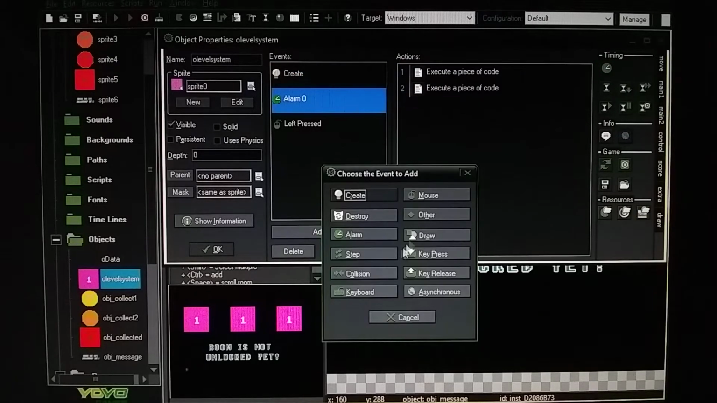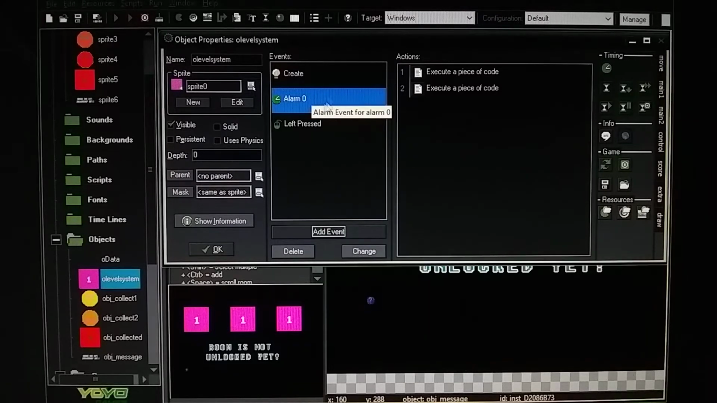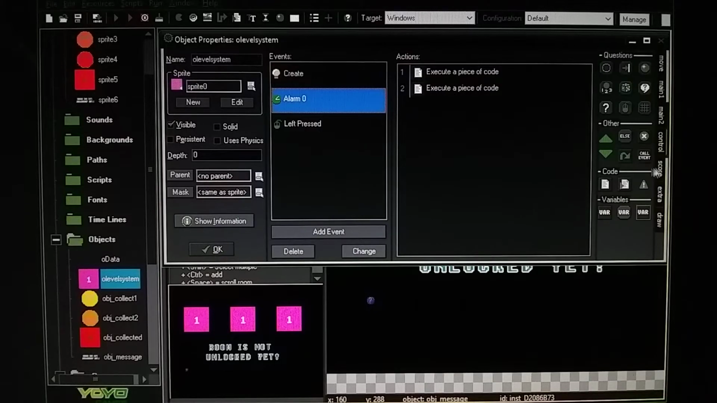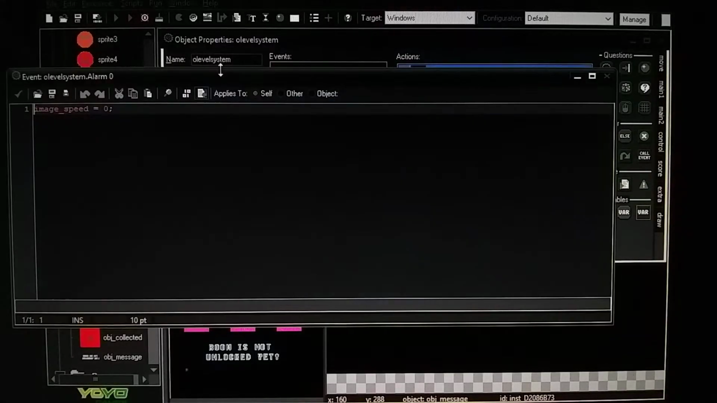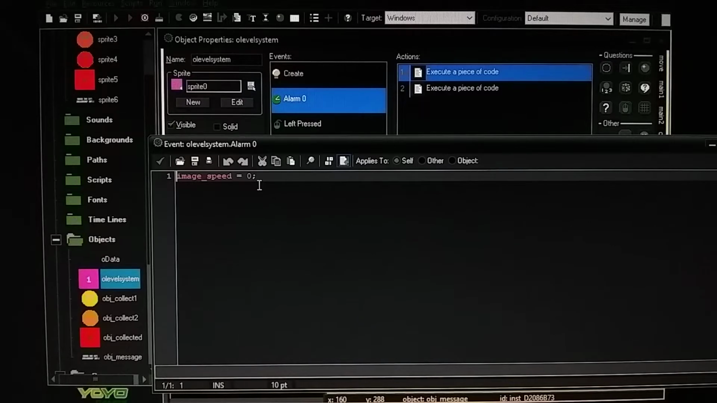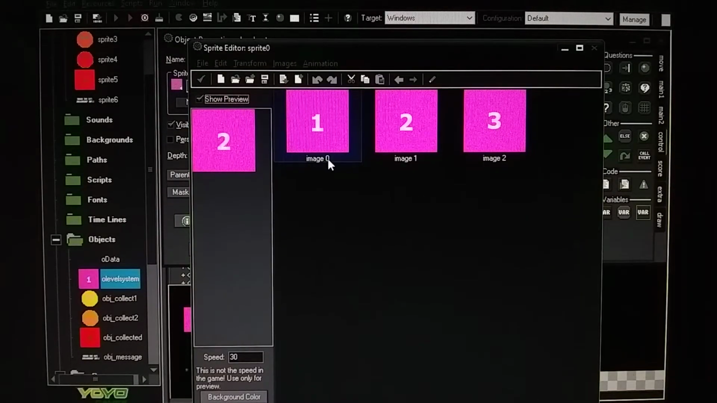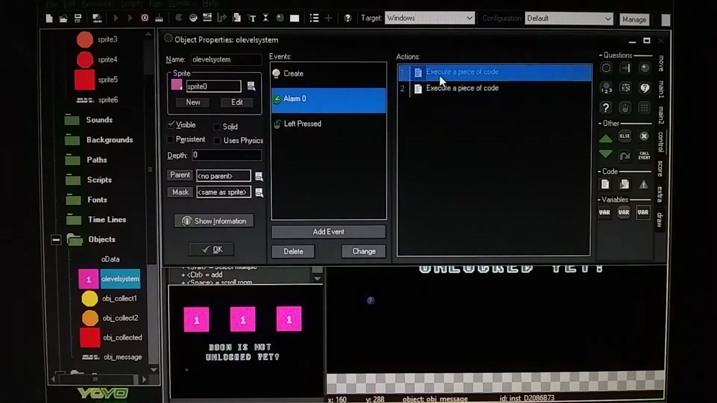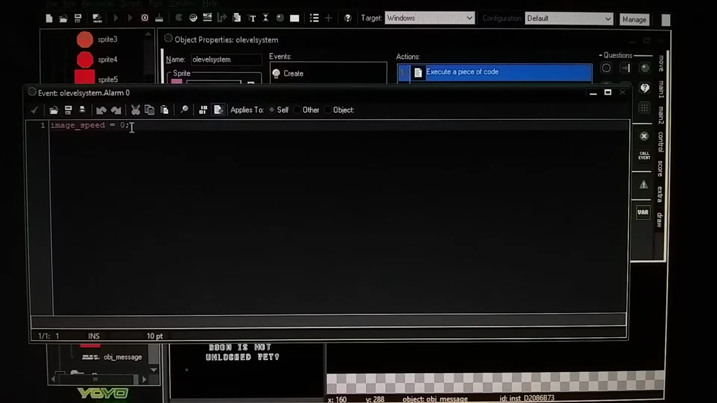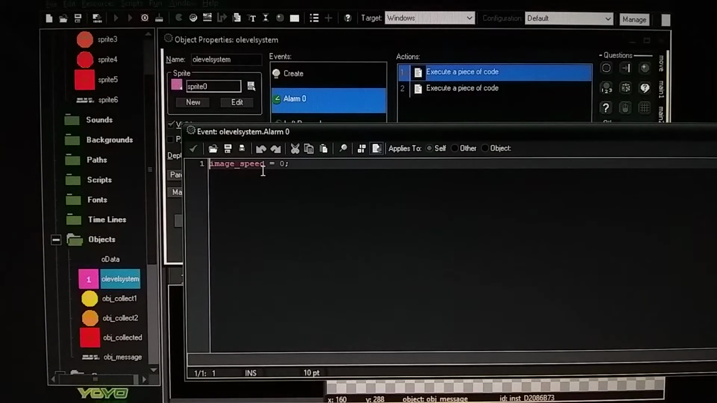Then go to add event, do the alarm here, make sure it's the same. Alarm 0 matches alarm 0 here. Bring in the coded sheet, control tab. Then you want to say image_speed equals 0, semicolon. So this will make every image stop at the first image, which is going to be image 0. So they won't do this animation like it's doing here. When you put this code in here, it stops it from animating, and it stays at the first image, which is 0.